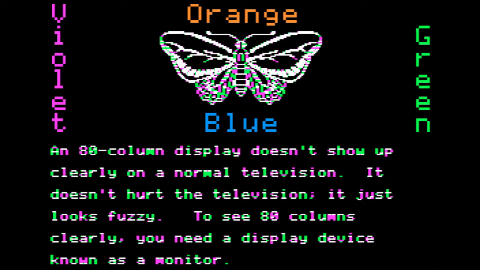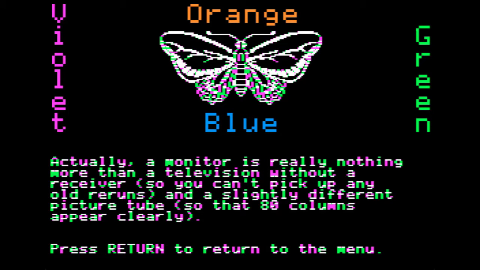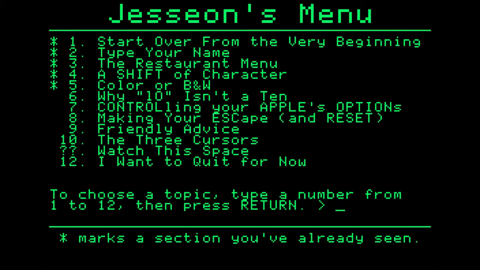An 80 column display doesn't show up as clearly on a normal television. It doesn't hurt the television, it just looks fuzzy. To see 80 columns clearly, you need a display device known as a monitor. Actually, a monitor is nothing more than a television without a receiver, so you can't pick up any old reruns, and a slightly different picture tube, so that 80 columns appear clearly. We're learning so much today. All right, back to black and white.